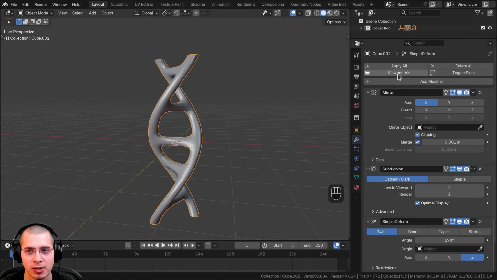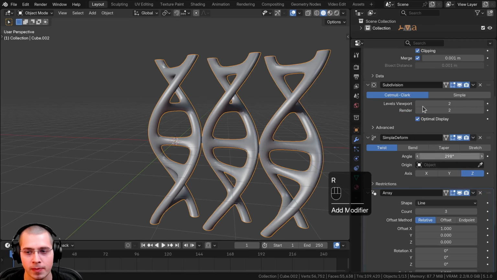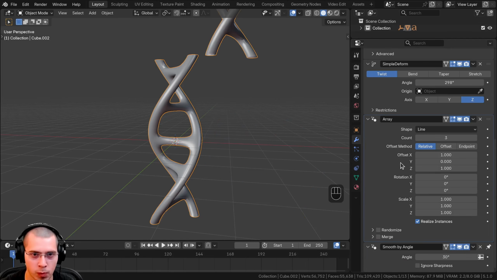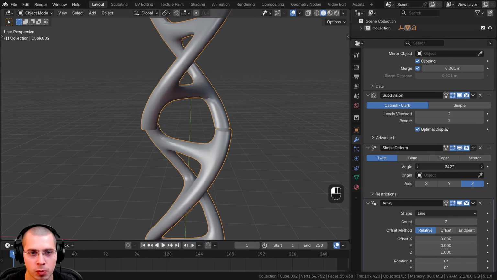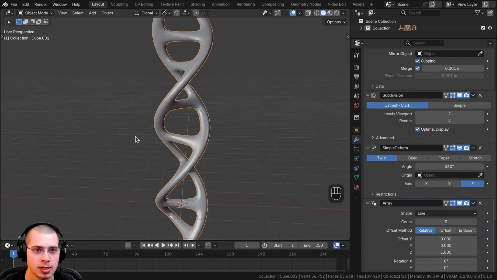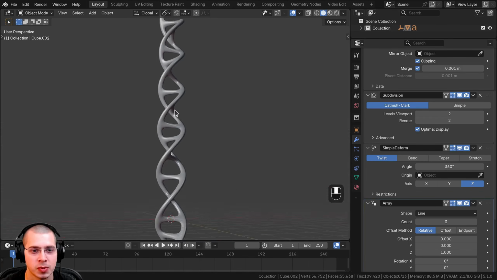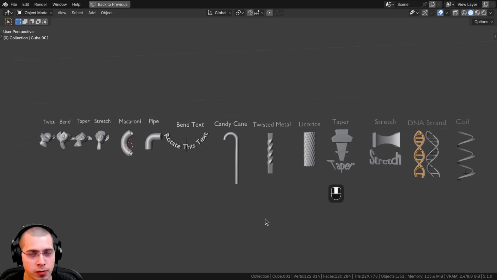And then to make it longer, I could click on add modifier, and I could add an array modifier. Let's scroll down here on the array, and I can array it on the Z axis by 1, and then on the X offset, I'll turn that to 0. Now you can see it's offset from the array, so what we want to do is make this 360 degrees, so type in 360, so it's rotating all the way around, and there we go, we now have a simple DNA strand. So that's how you can use the simple deform modifier, a very useful modeling tool to know.